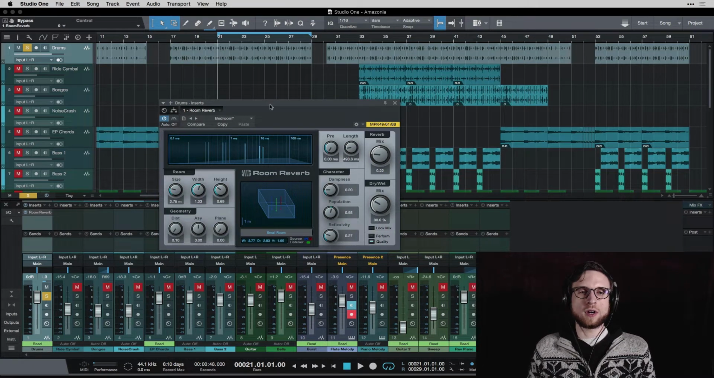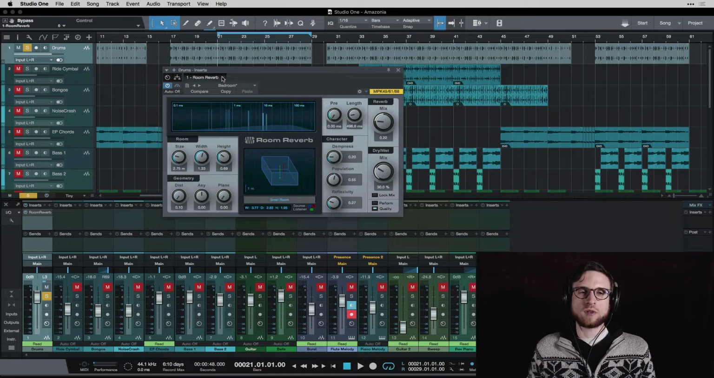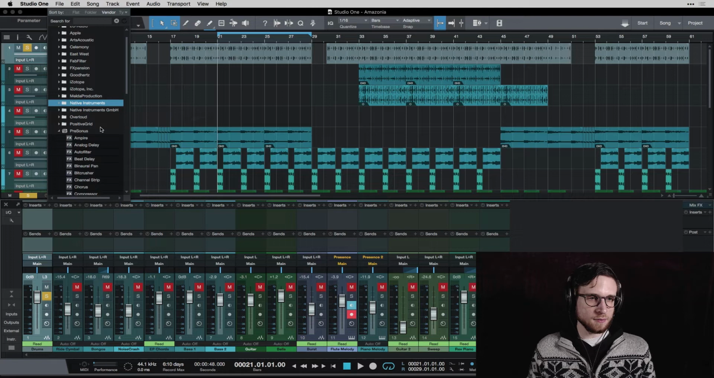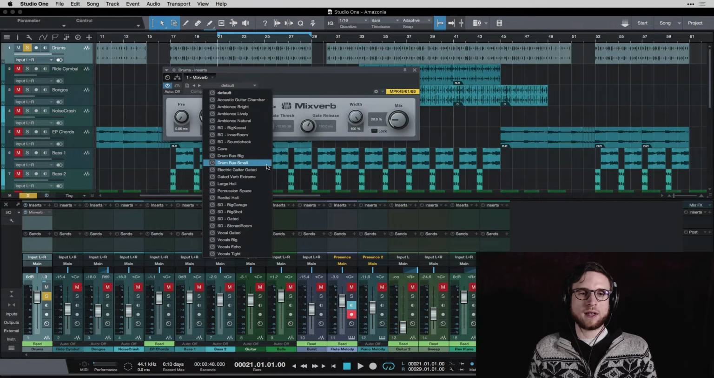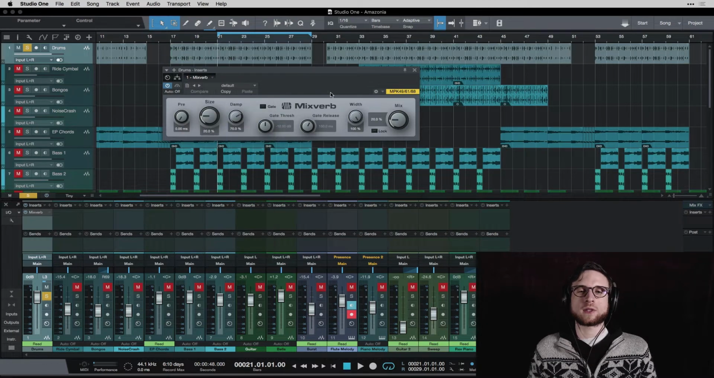So that's Room Reverb. Let's take a look at the next kind of algorithmic reverb that's inside Studio One. I'm going to remove this one, come down here and grab Mix Verb. I'm not going to say much about Mix Verb. I can't stand it. To me, it sounds terrible. It doesn't have that many presets. I would basically always go for Room Reverb over Mix Reverb. I'm just going to play with it a little bit. It has much less controls. Turn the mix all the way up.